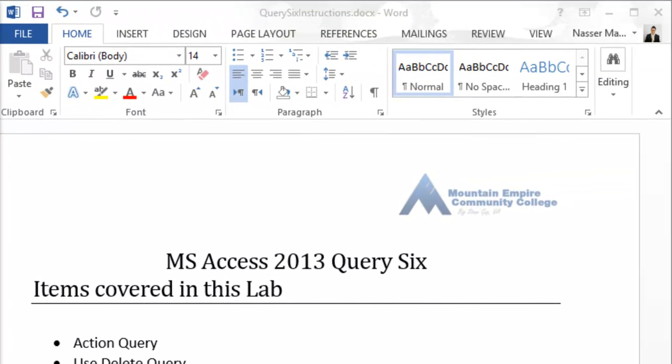To get started with this lab you need two files. You need the Query 6 instructions file and you need the Query 6 starting file. I will have them side by side.